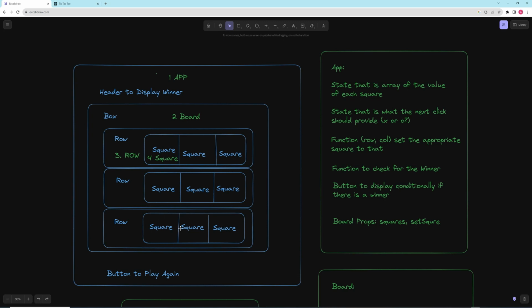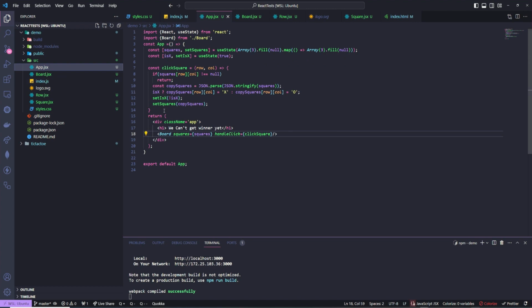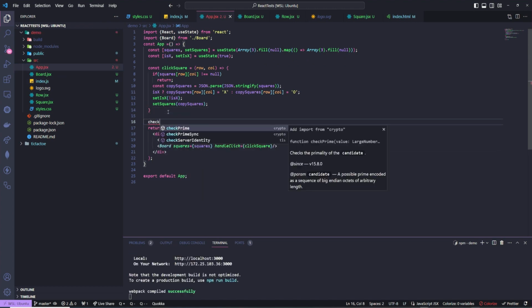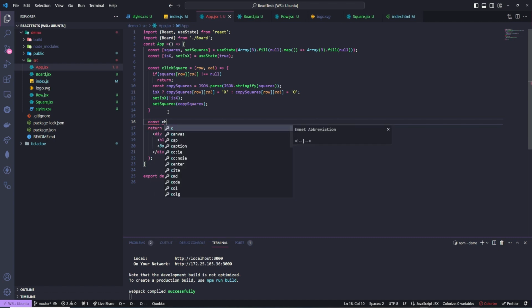But you also do have to check for tie, because let's say this whole thing fills up, you do have to check for the tie. So that's the other thing you have to make sure you do. So we're going to set up that functionality next. So we're going to make a function here called check for winner. So it's going to be const check for winner.